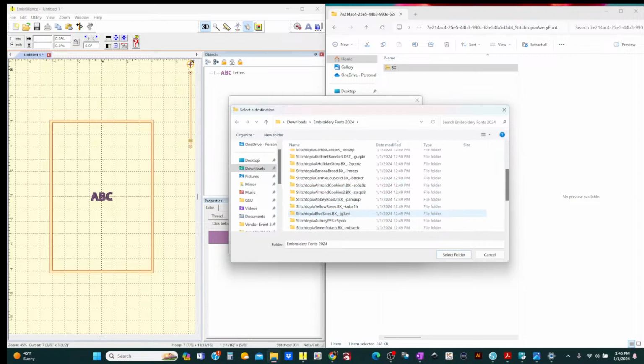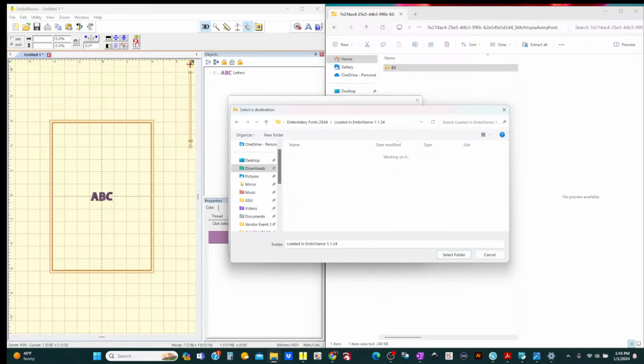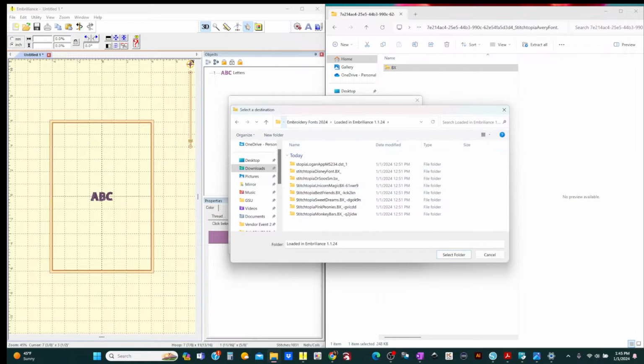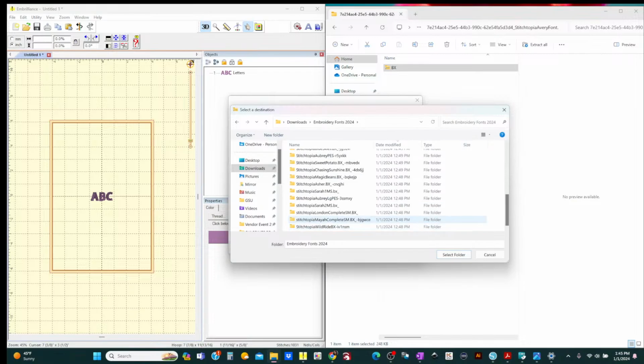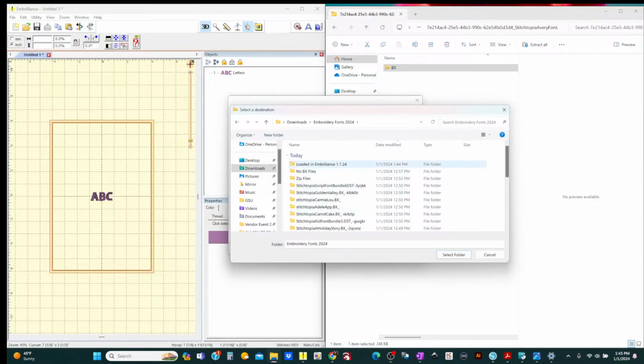Which one is it? Is it Avery? Avery. Which one is it? Avery. Did I put it over here already? No, I didn't. We're going to select it and put it over here somewhere. I'm going to put it over here because it's going to. Dang, it still wants me to select the folder.